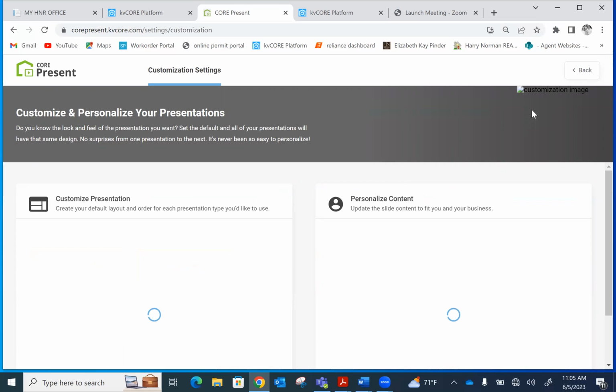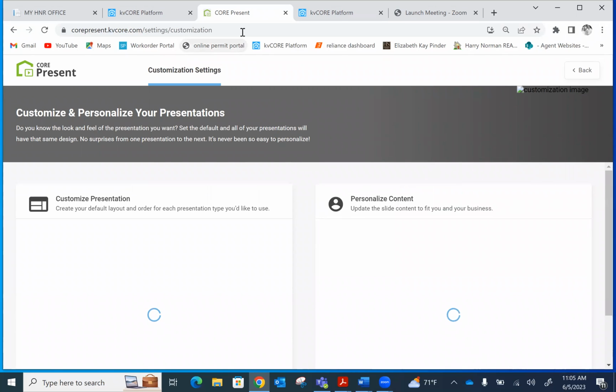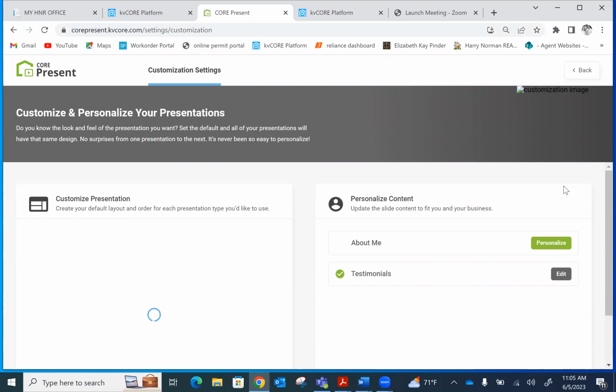And it is clearly thinking about our customization settings. Let's try to refresh that. Okay, there we go. And here we are.